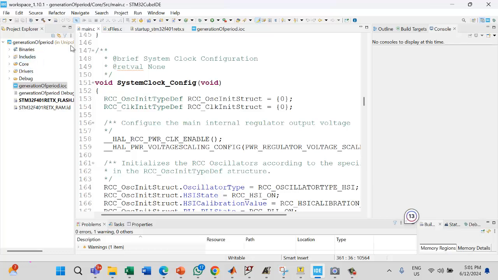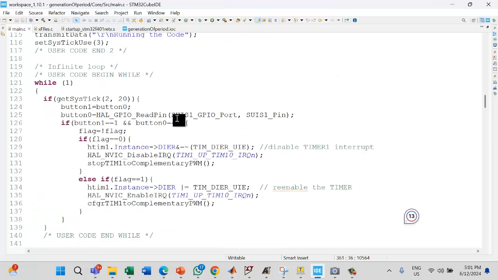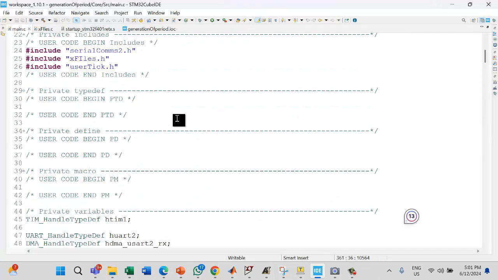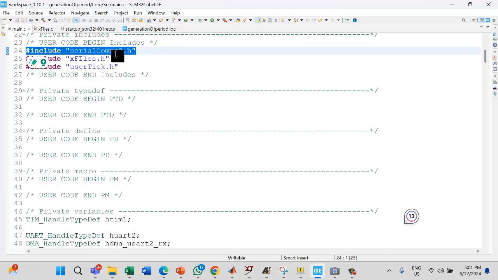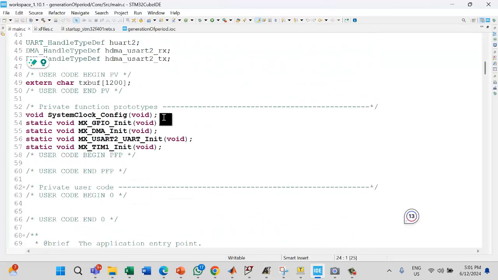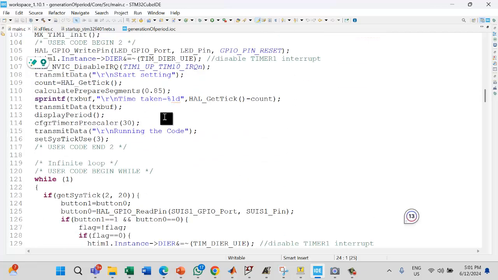In the main, we just have the code like this. So we include serialcom2.h, then xfile.h, then user tick. Serial com is for communication. Xfile is the file that we're going to write for this project actually.